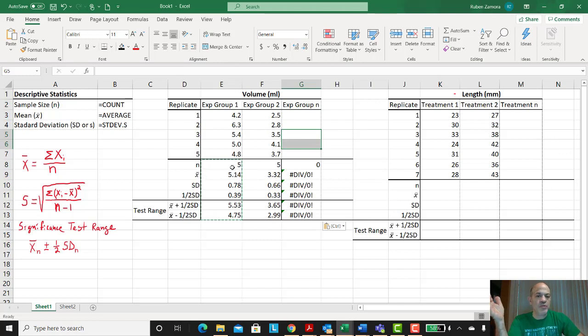And then in your report, you would report the sample size for each group, the mean for each group, and the standard deviation for each group. And then you can tell, is there a significant difference or not?